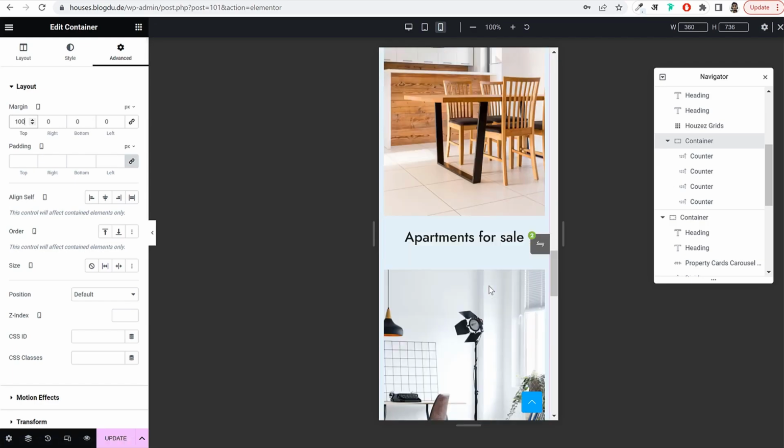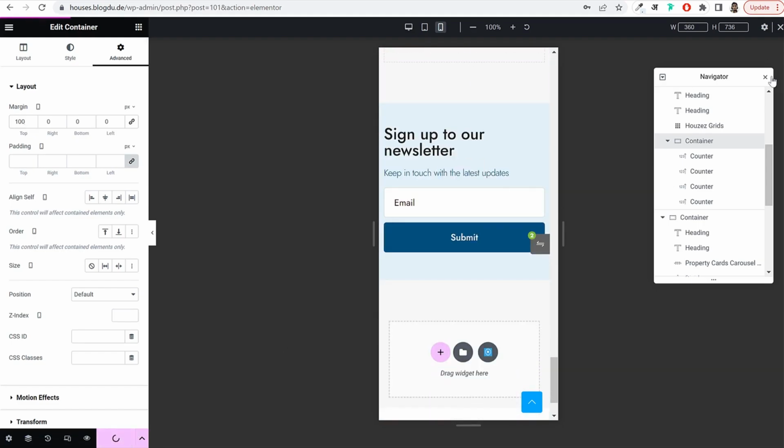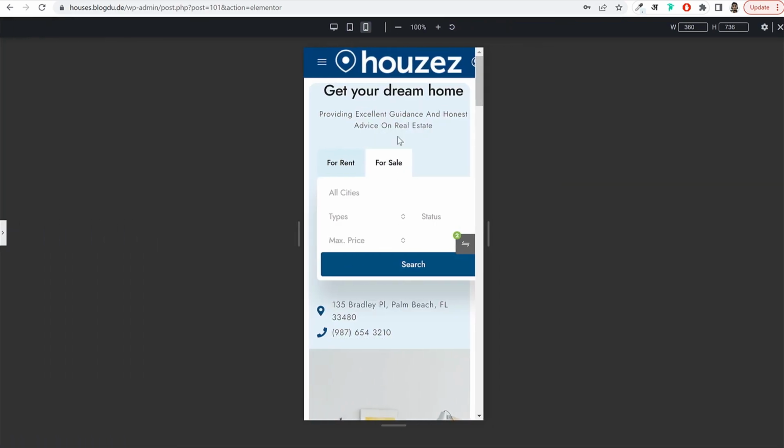Rest all the other things are looking absolutely fine. Don't need to do anything. Click on update. So this is looking now good in a mobile phone. In fact, I want to do one thing. You see we don't have any extra space at top. So on top of this text, I want to add some space.